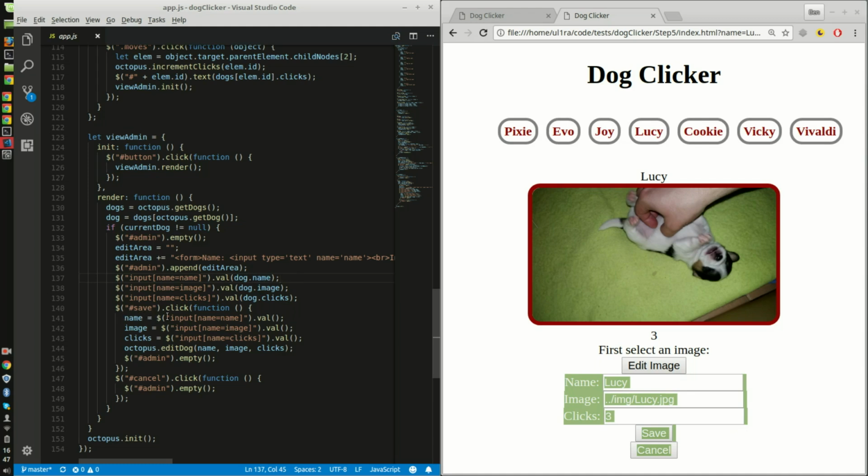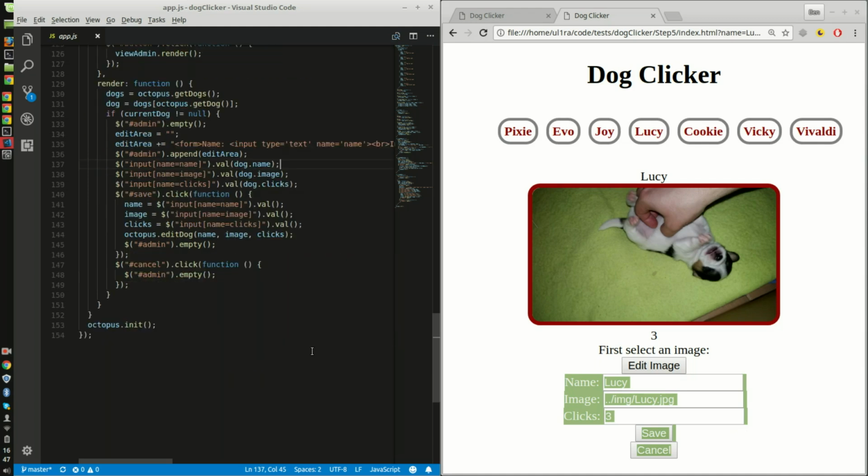And if we hit the save button, which has the ID of save, which we created all the way at the end over here, we are able to save the value of the name, value of the image, and the value of the clicks. And then we'll get the function of edit dog, which allows us to select the name, image, and clicks from the octopus function, which gets it from the model.